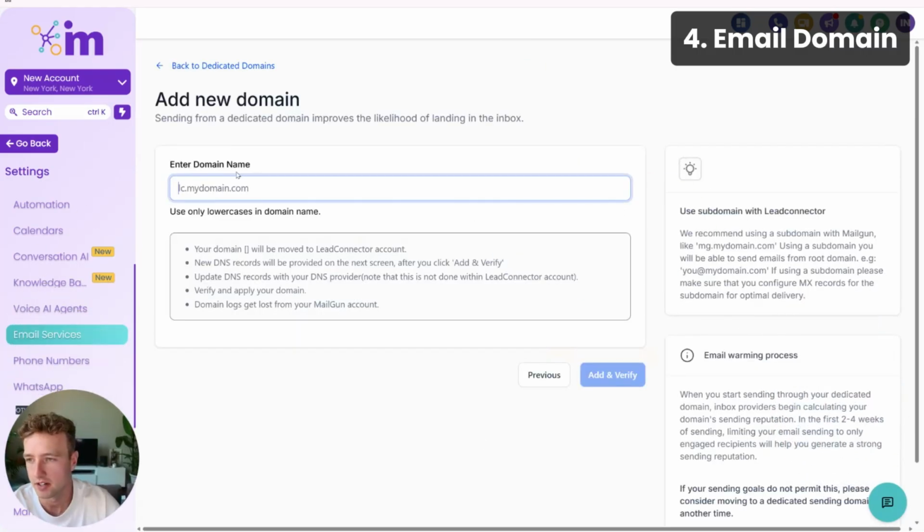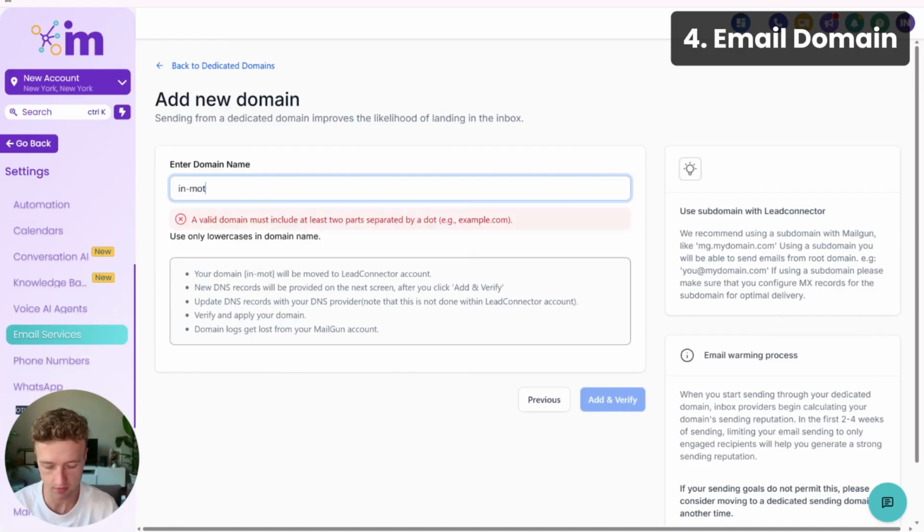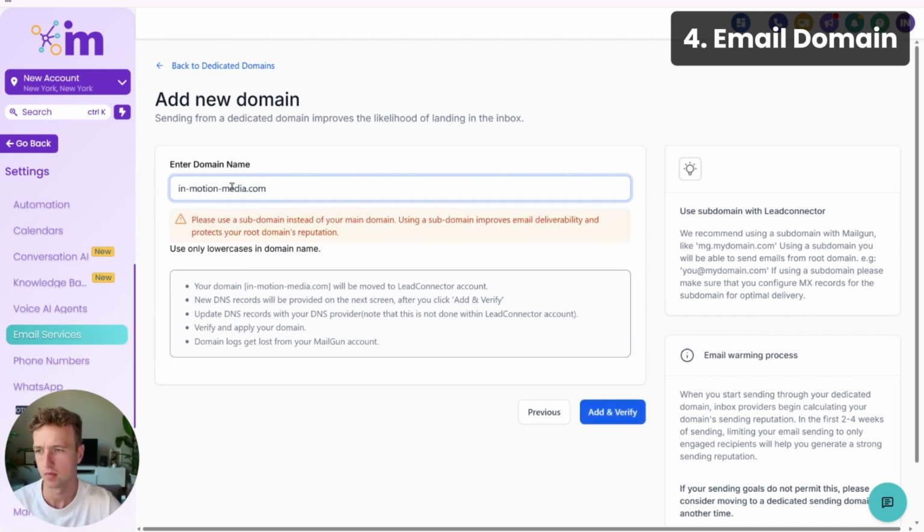In this space here and a domain name, we're going to decide what is going to be our dedicated email domain. So if your domain, for example, mine is the one that I just showed you, inmotionmedia.com, what we want to do here is use a subdomain. Now you might be thinking, is this my email address? This is not going to be the email address that we use from. This is just the sending domain. It's like the server that's used to send emails from your platform.